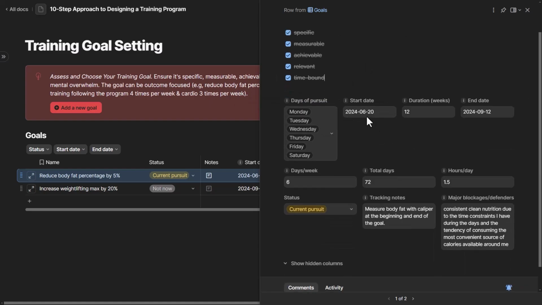Time-bound because there is a specific start date and an end date that I set in here. So the start date will be June 20th. The duration by default is 12 weeks, but I can also change this one if I want to make it longer or shorter. And there is the end date that is automatically calculated based on start date plus weeks.